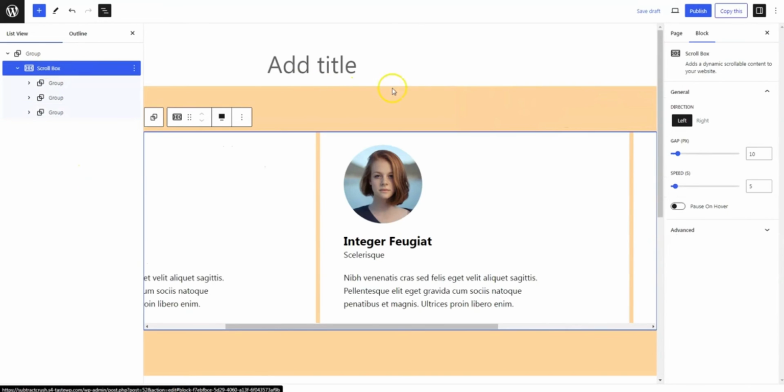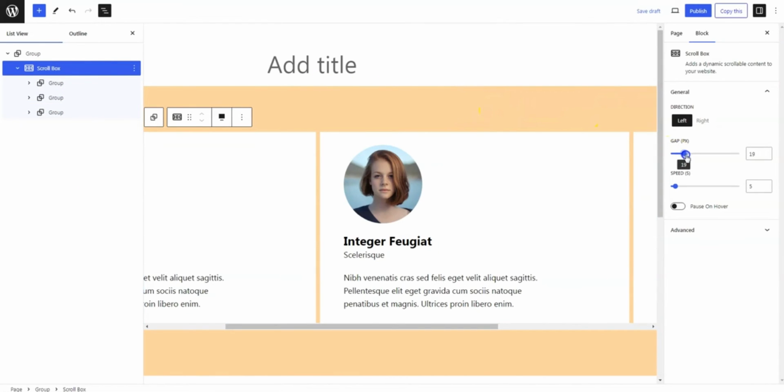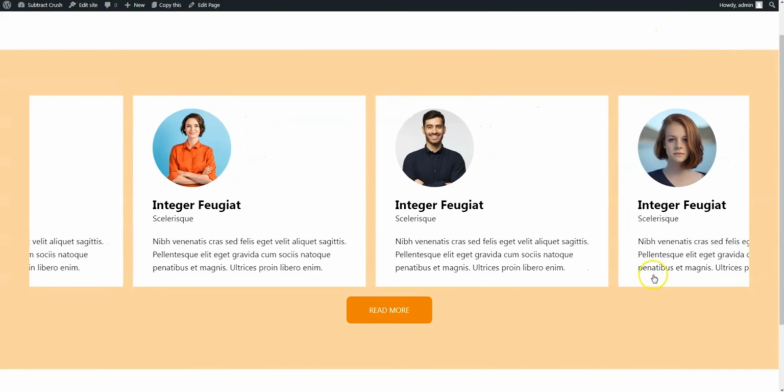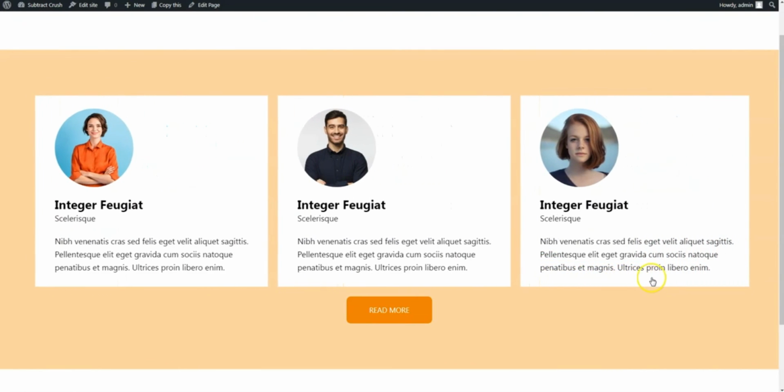Finally, select the main scroll box block. Here, you'll find options for direction, gap, and speed. Adjust these settings to achieve the desired scroll effect for your page. Once you're happy with the settings, publish the page. And there you have it, a cool scroll box effect on your WordPress site.